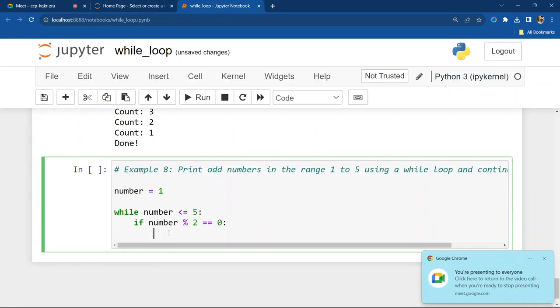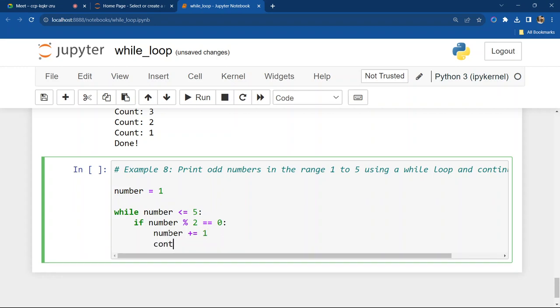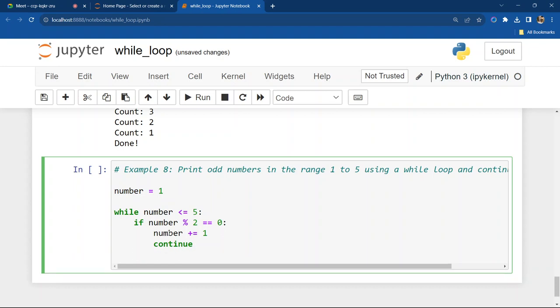So basically what happens here, see. After writing this, we will increase our number, and I will be writing here continue. Why am I writing continue here? It is a very important thing. Now see. So let me write here.